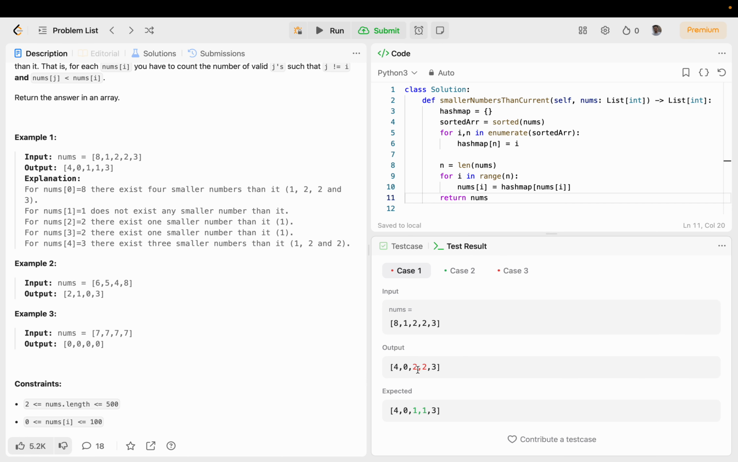Output 0, 2, 2, 3. That's not right. Hmm. They're all three. Oh my god. Okay. Do you guys convert it to a set first and then do that? Or do I not have to do that? Unless there's a faster way.